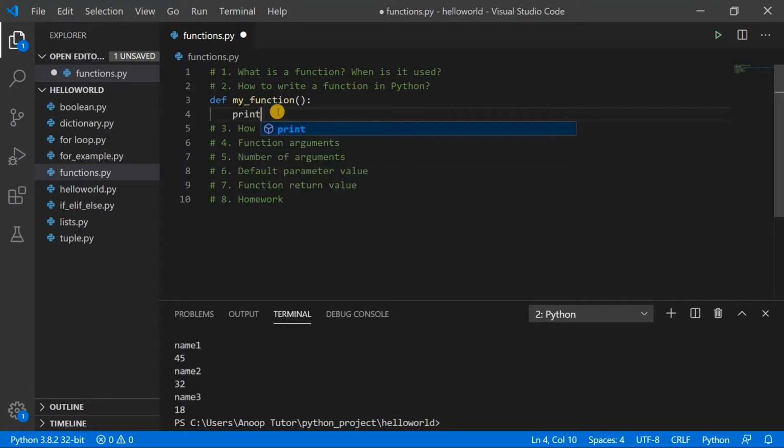So I just want to do a print here and maybe hello world. Okay, so I created my first function here, and this is the exact format that you need to follow in order to create your first function in Python.